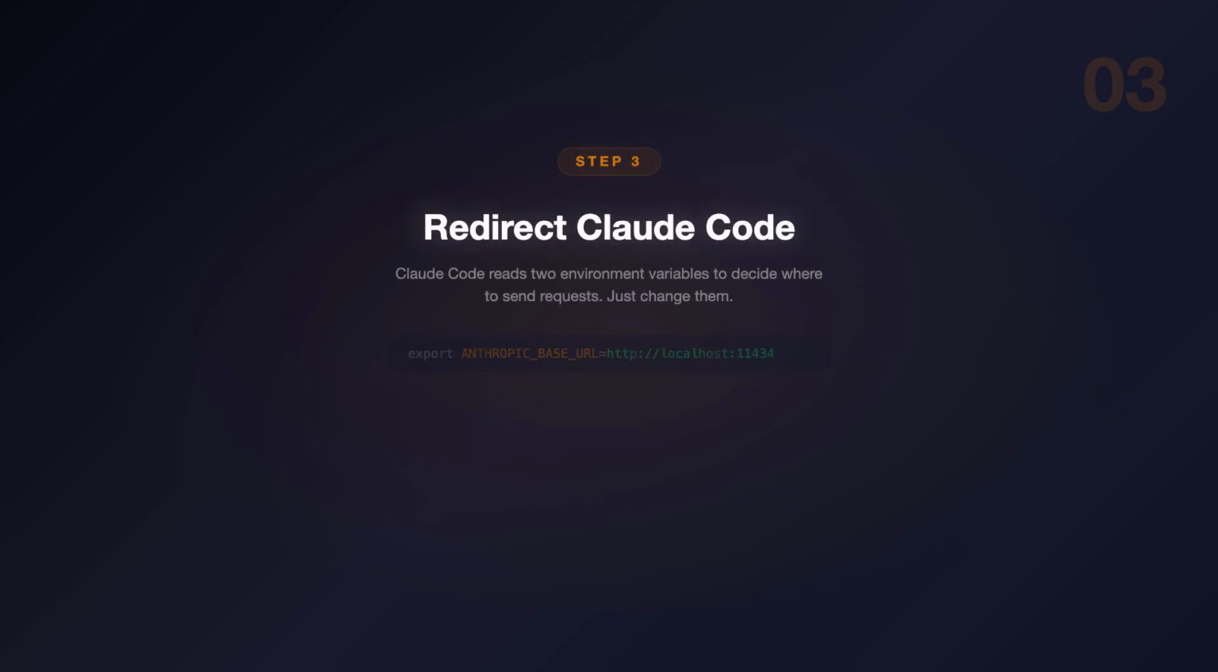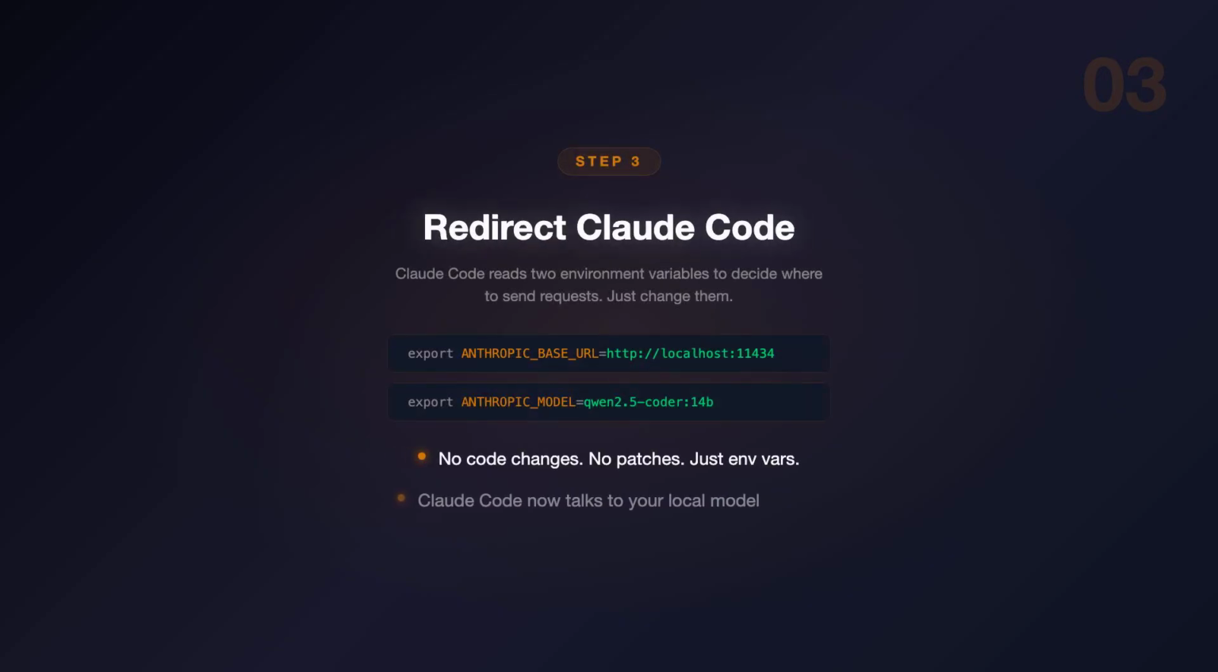Step 3. Redirect Claude Code to your local model. This is the trick. Claude Code uses Anthropic's API by default, but it reads two environment variables to decide where to send requests. Set the base URL to http://localhost:11434. This points Claude Code to your local Ollama instance instead of Anthropic's cloud. Then set the model name to qwen2.5-coder:14b. That's it. Two environment variables and Claude Code now talks to your local model instead of the cloud.